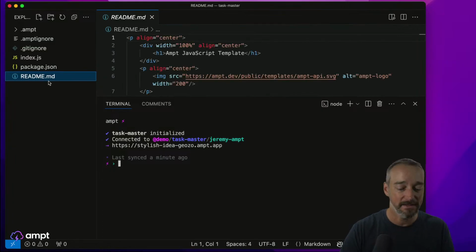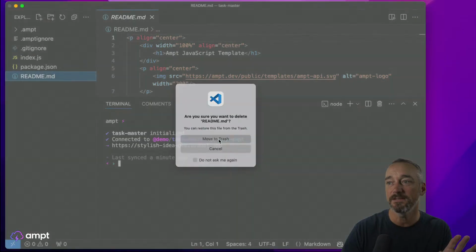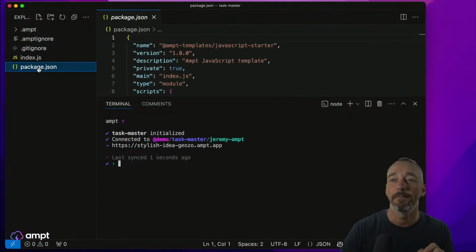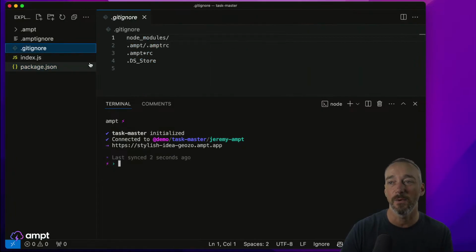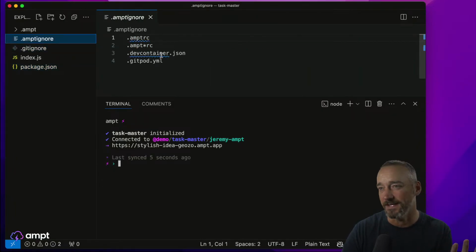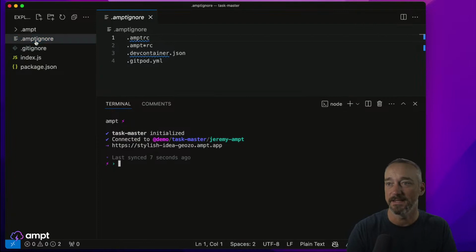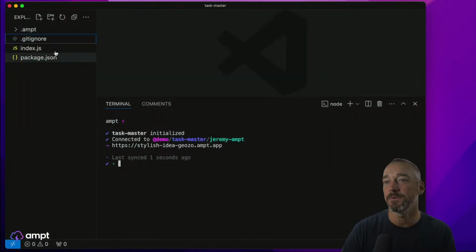We have a README file in here, which again, we don't need. So I'm just going to go ahead and delete that. And then essentially we're left with our .gitignore and our .ampt ignore, which we don't even need now. I'm just going to delete that. I'm going to show you how clean and simple this can be.